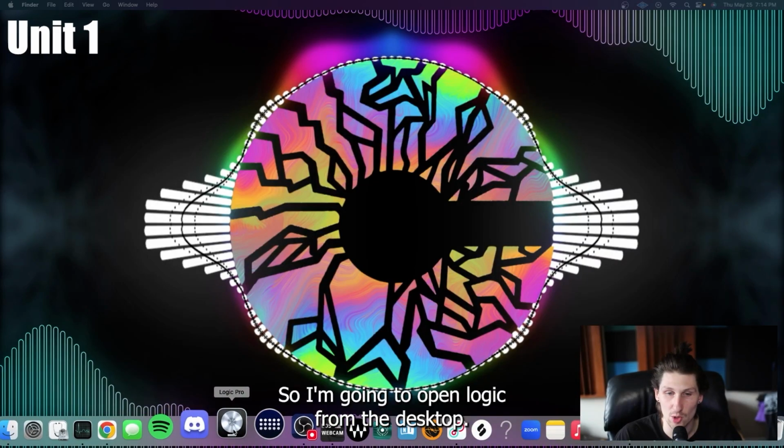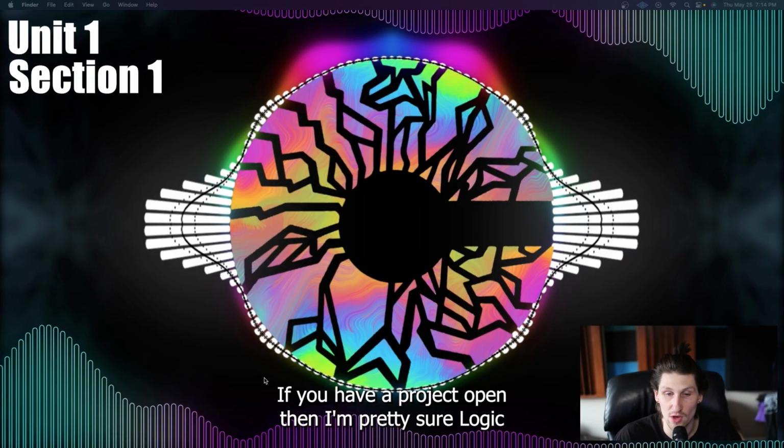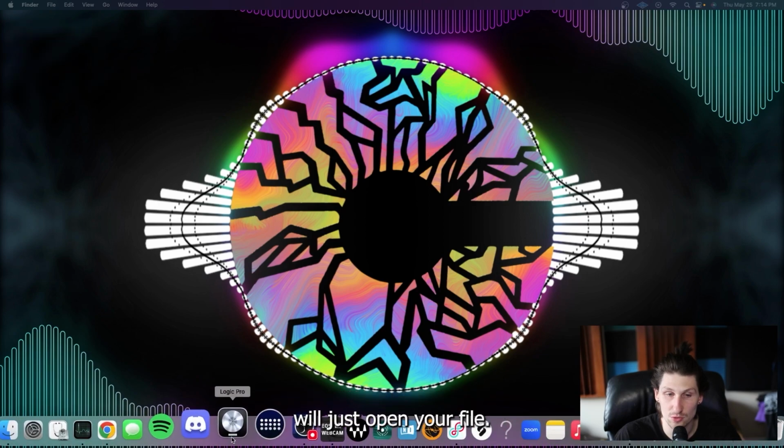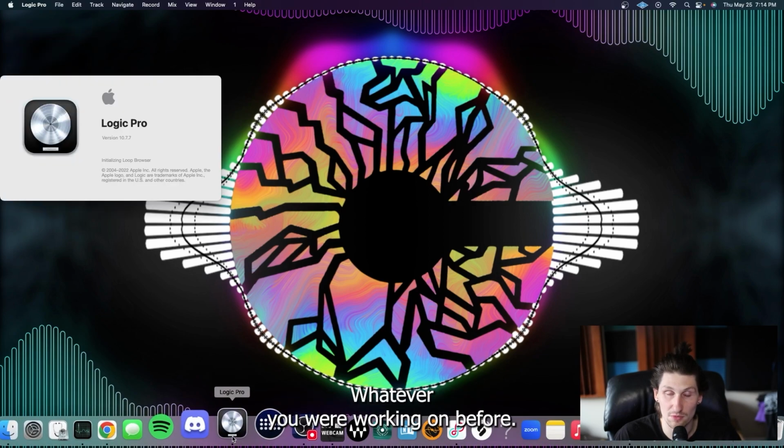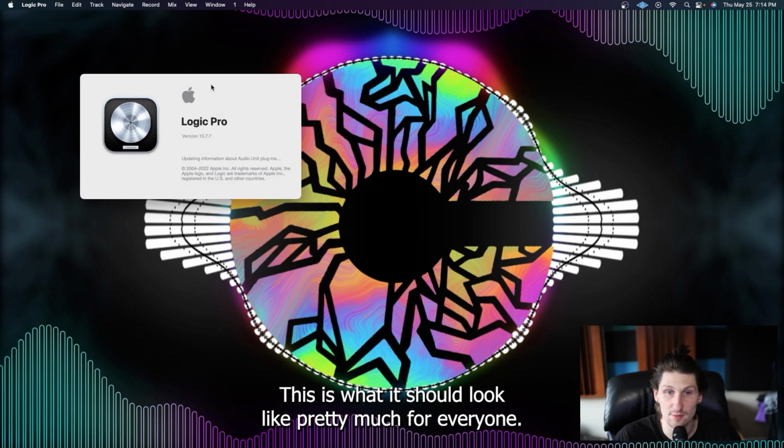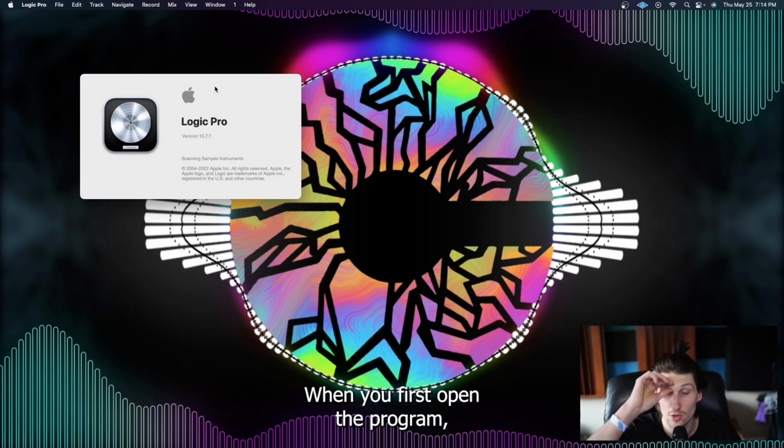All right, let's do it. So I'm going to open Logic from the desktop. If you have a project open, then I'm pretty sure Logic will just open your file, whatever you were working on before. This is what it should look like pretty much for everyone when you first open the program.